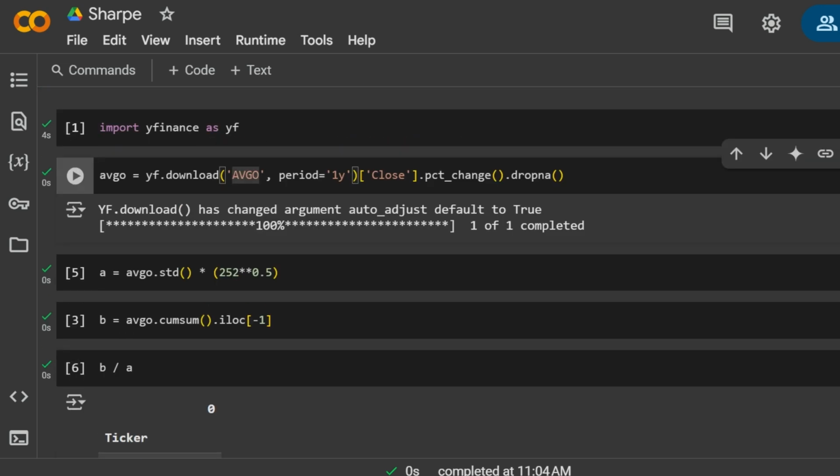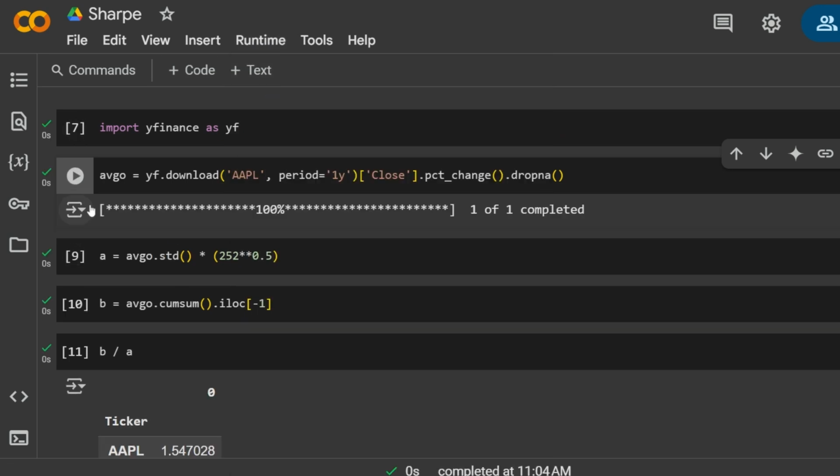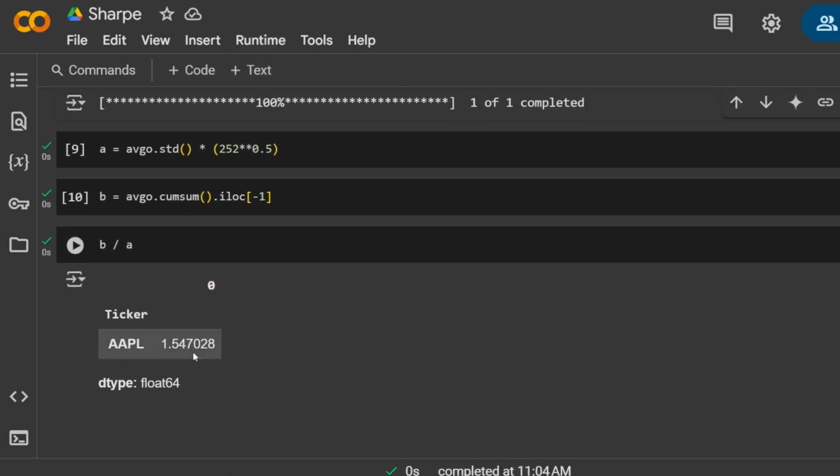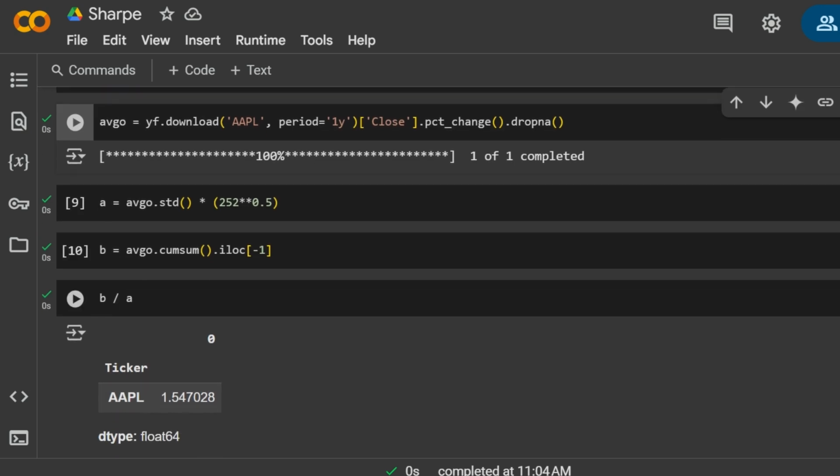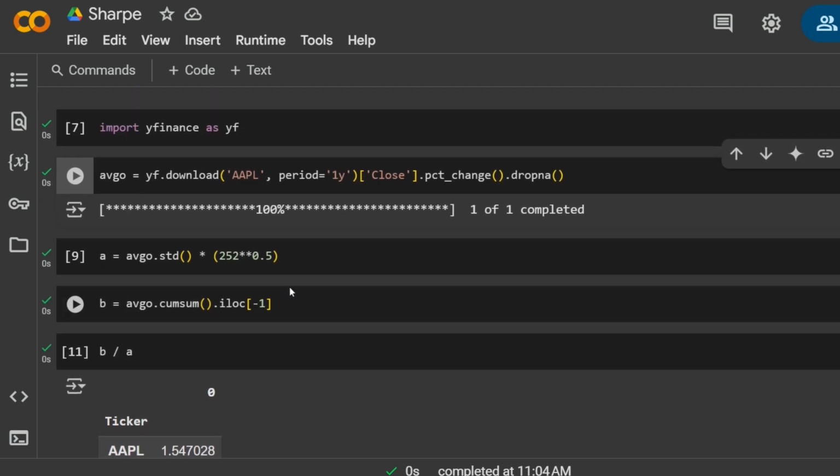And if you would like, we could even change this ticker to something like AAPL. We could run everything, keep the label name the same, and you could see our Sharpe ratio of Apple here. Now, that's a very, very basic way to calculate Sharpe ratio within Python, and I hope that helps.